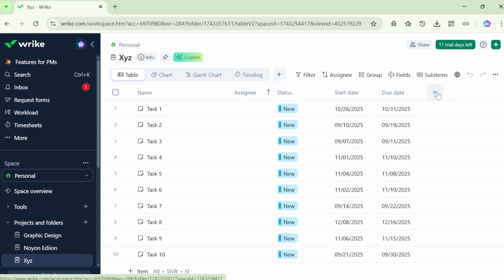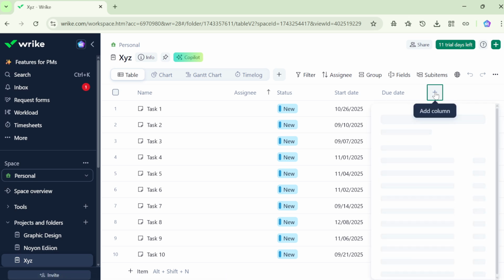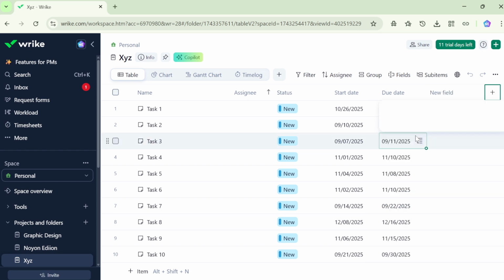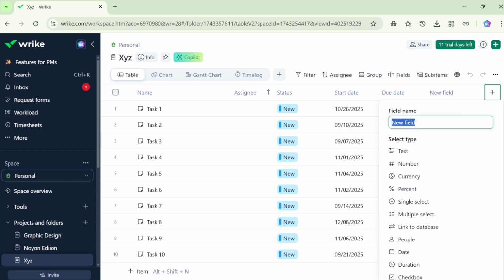Look for the small plus icon at the top right of the table and click it. From the drop-down menu, select Custom Field to start creating a new field.